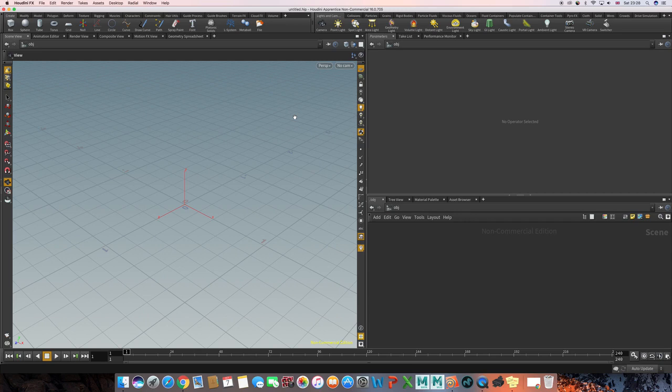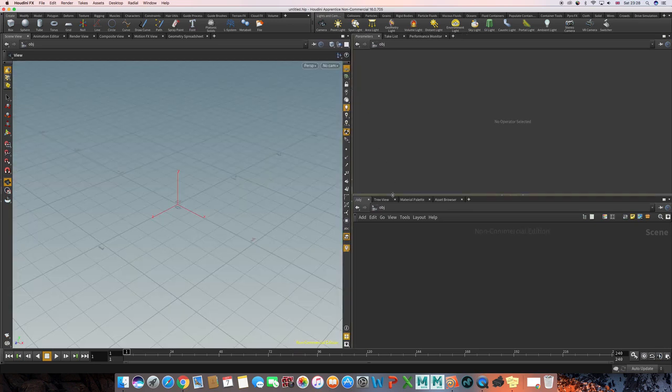Today we're going to take a little bit of a look at copy stamping within Houdini. Again, one of the core pieces of Houdini that allows you to do very unique things with multiple iterations of instances, which is really cool.